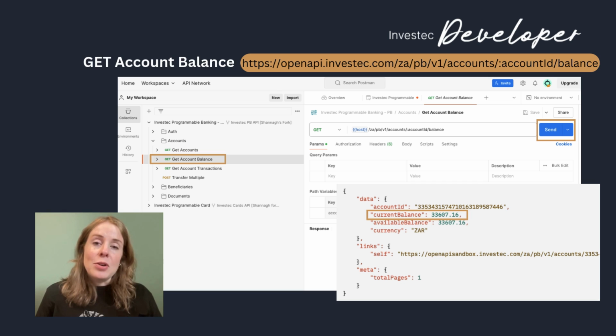The JSON response will show you your account balance. Here you can see it in rands. And just a note for those using the CIB API, the account balance is included in the get accounts query, so it doesn't require this separate call.